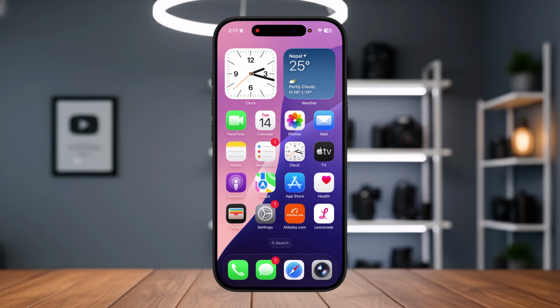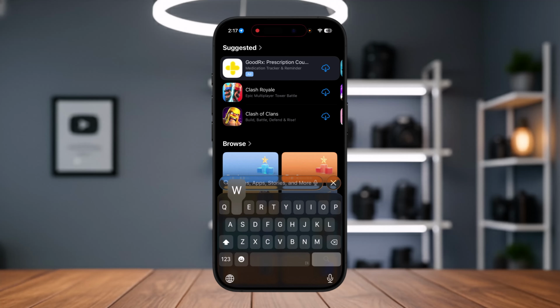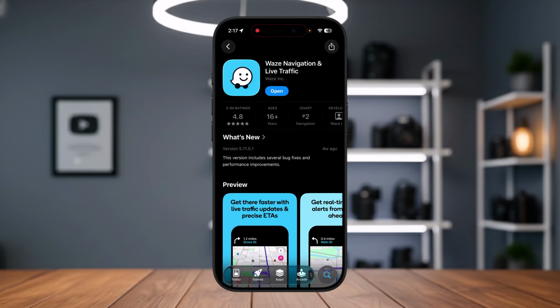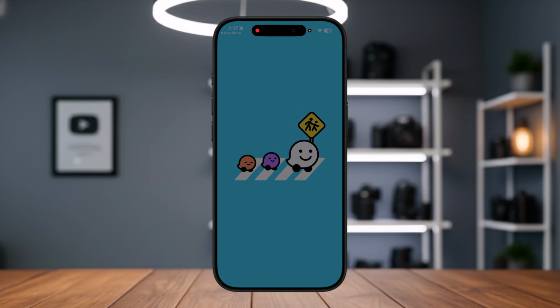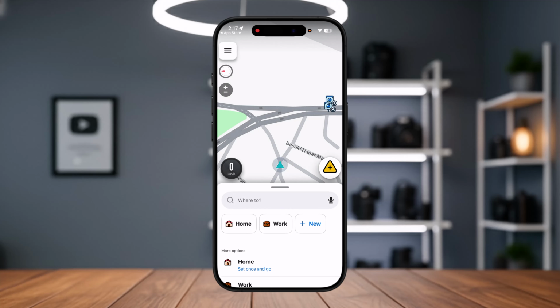First things first, what I want you to do is simply go ahead and open App Store. And once you've done that, all you need to do is simply go ahead and search for Waze and download and install this application onto your device. Finally, once you've done that, simply go ahead and tap on open and click on allow. And once you've done that, in order to sign up, simply go ahead and click on get started.